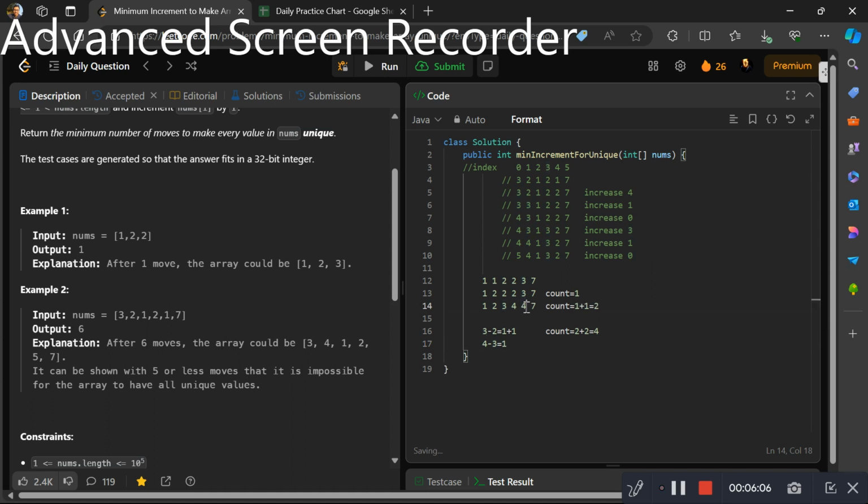But I need to make this 4 surpass the other 4, because I need to make this subpart unique, so I need plus 1 operation for this to surpass. So it will be count 4 plus this 2, so it will be 3 plus 2, that is 5, because I need to perform plus 1 operation 2 times on this 3 to get this 3 to 5. So now this subpart is all unique.